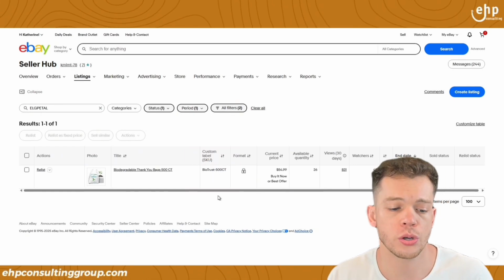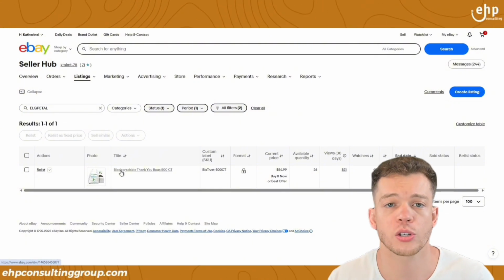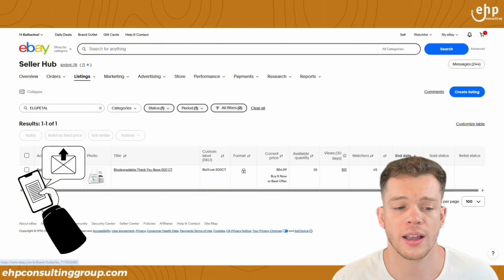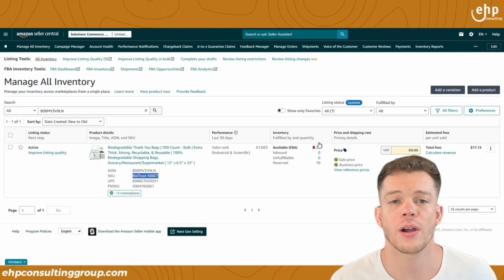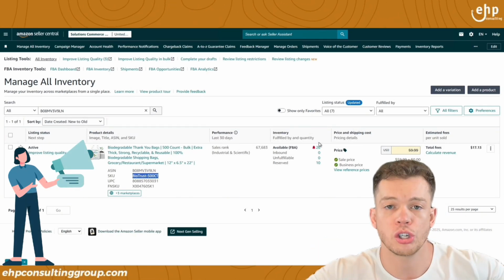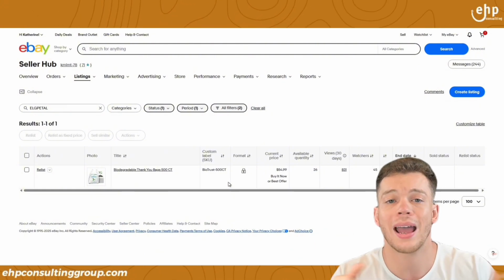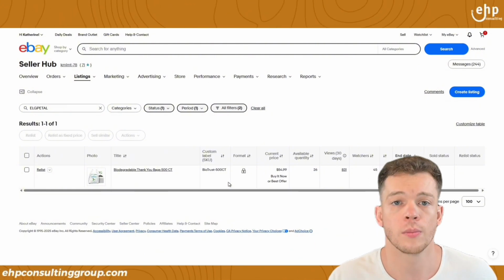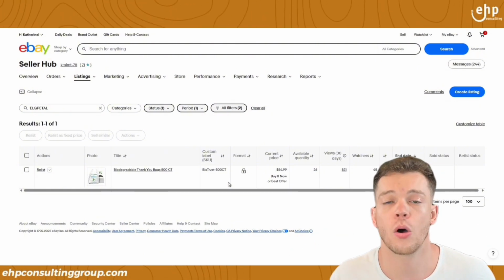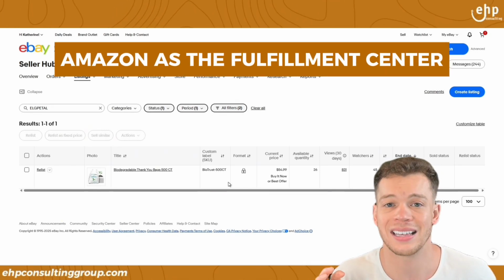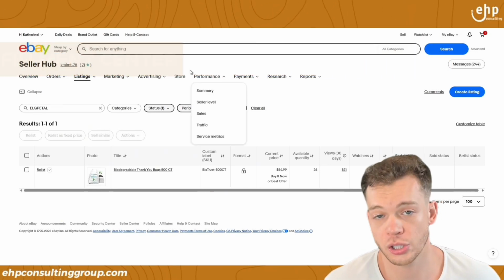What the tool is going to do is if somebody orders the product on eBay, Amazon's automatically going to get notified. They're going to take 1 unit out of your FBA inventory. They're going to ship it to the customer automatically and automatically put the tracking number on eBay as well. Pretty awesome, practically automation. It's not drop shipping. It's literally using Amazon as a fulfillment center as it should be used.